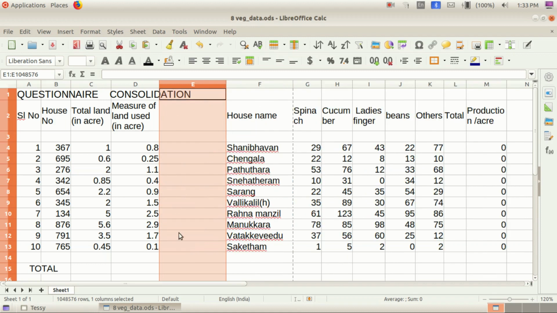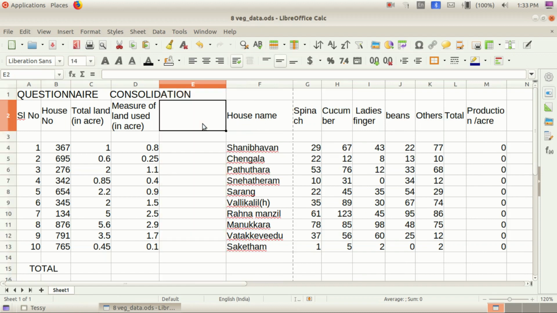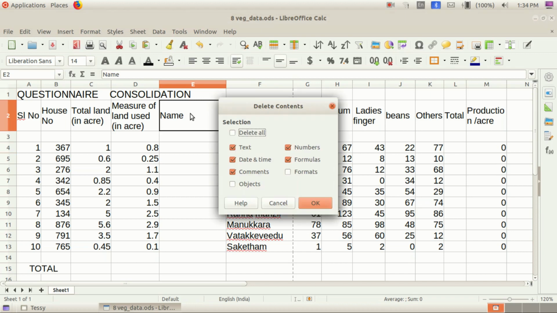I inserted the column on the left side. If you need to add the name of the persons, we can write here name, after that name, after that house name, isn't it? Okay, this way we can insert columns here, on the left or right side. I think all of you understand that, children.